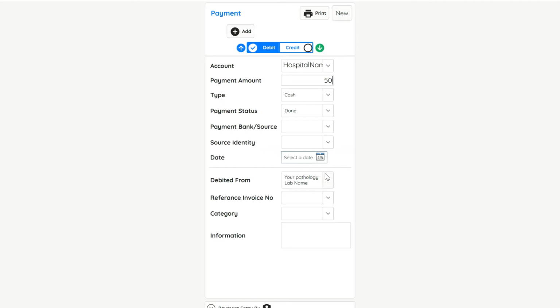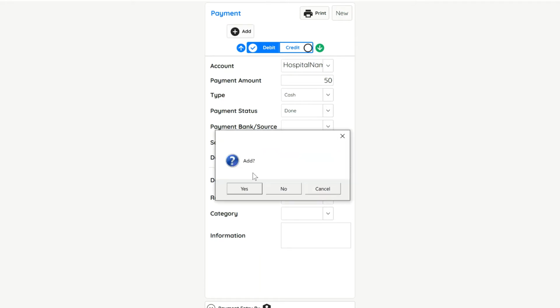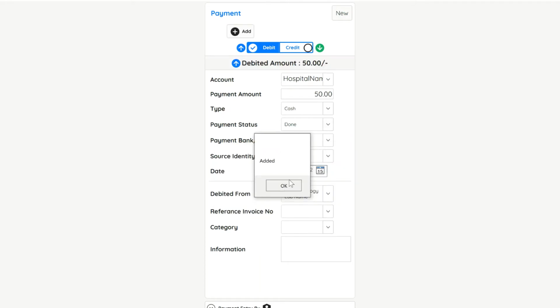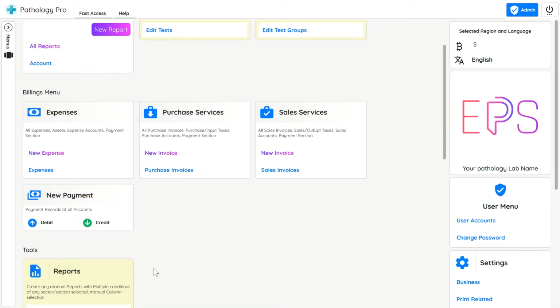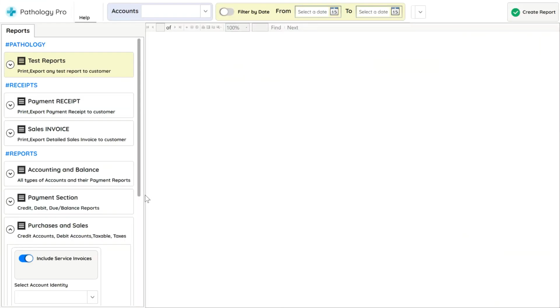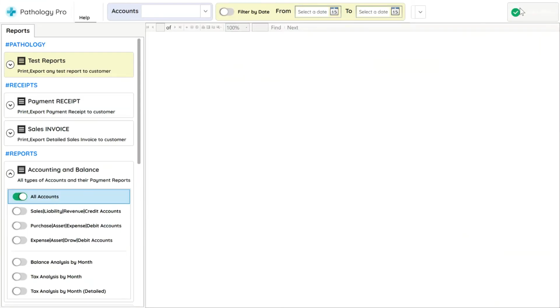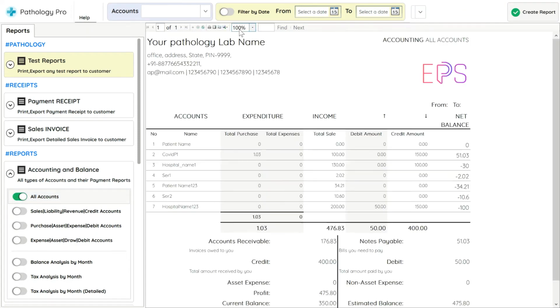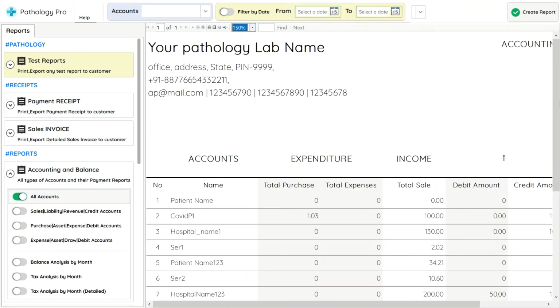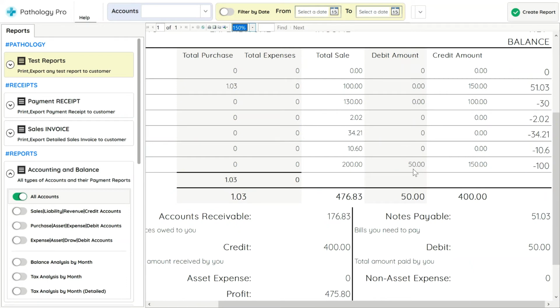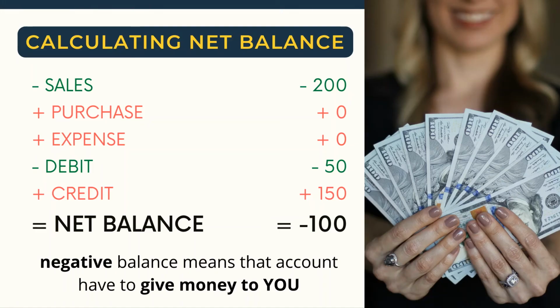Consider if you have given 50 amount to hospital account, so now we will add a 50 amount debit entry. So now we know the hospital owes us 100 worth of amount. As you see in reports, it's showing -100. We will get 100 amount from hospital account.